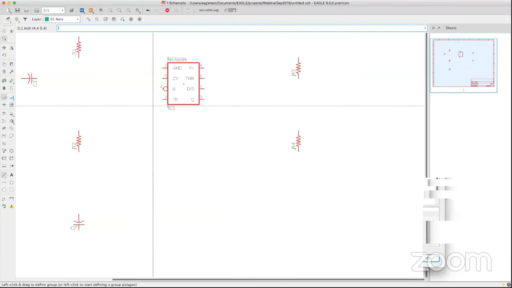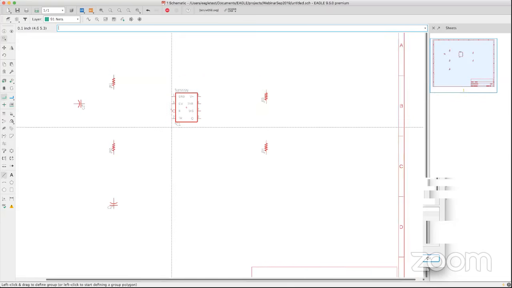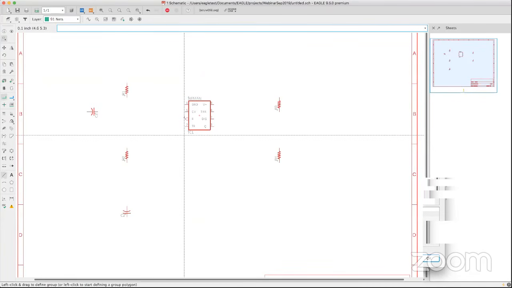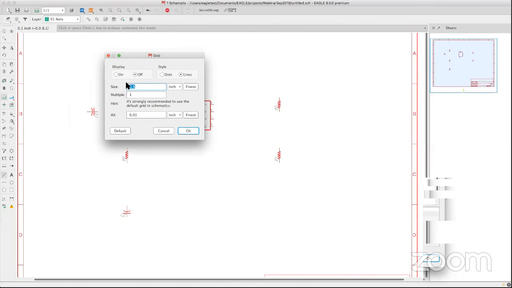Now, I can't stress this enough, and I hope John helps me out here. It's imperative that when you're working on a schematic and placing components on the schematic, you're always working on a 0.1 inch grid. Here's the grid. It is extremely important that when you're defining connections and placing components on a schematic, you're always working on a 0.1 inch grid. On the board layout editor, this rule does not apply. But on the schematic editor, it is imperative that you stay on a 0.1 inch grid.